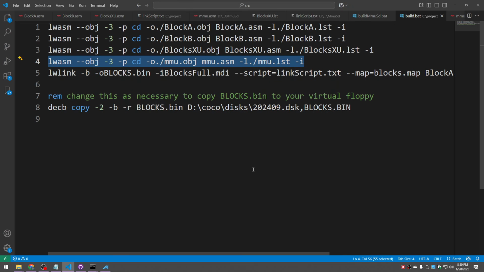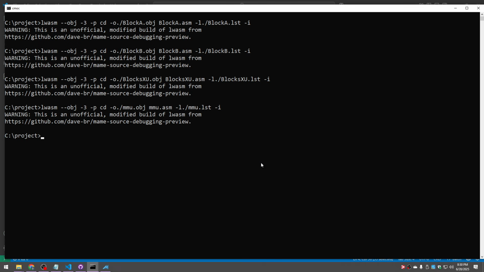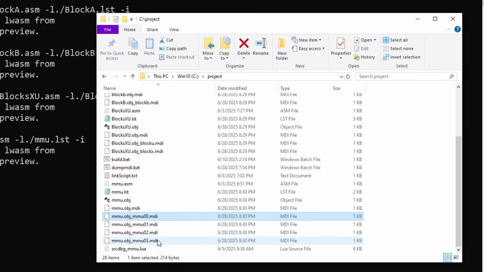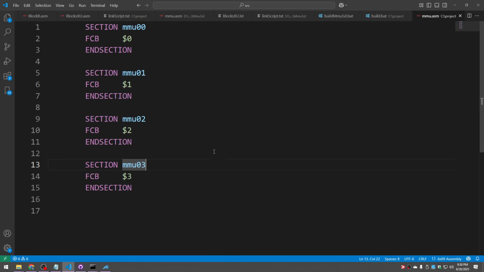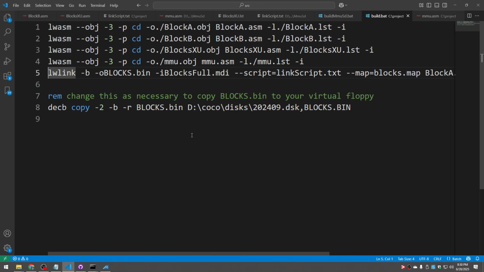Next, we assemble the MMU file. This isn't going to help with debugging. This just sets things up so that as we load everything, they get loaded into the correct physical addresses. But these MDI files are useless because we're not going to be debugging these single bytes. Now finally, we're going to link everything together.